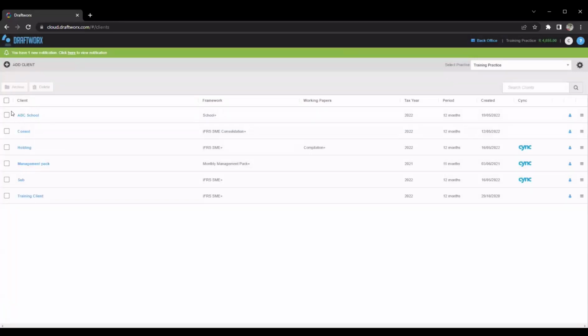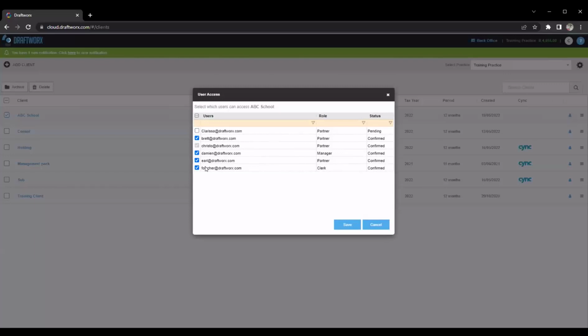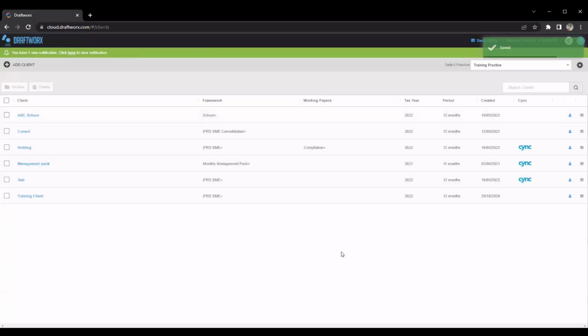So if I go into my client file, ABC Schools, I'm going to click on this little button over here. It says users have access to this file. If I click on it, it shows me who everyone has access. And again, I can untick them and remove people who've got access over here, save it, and they will be removed from access to that specific client file. So again, we've tried to make it as easy as possible to add in and manage who sees what on your side.